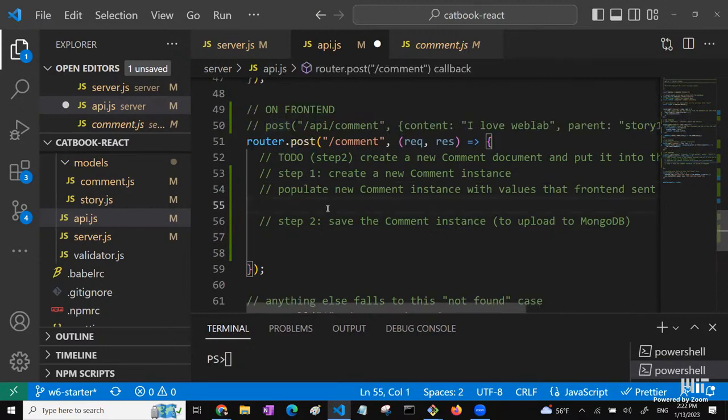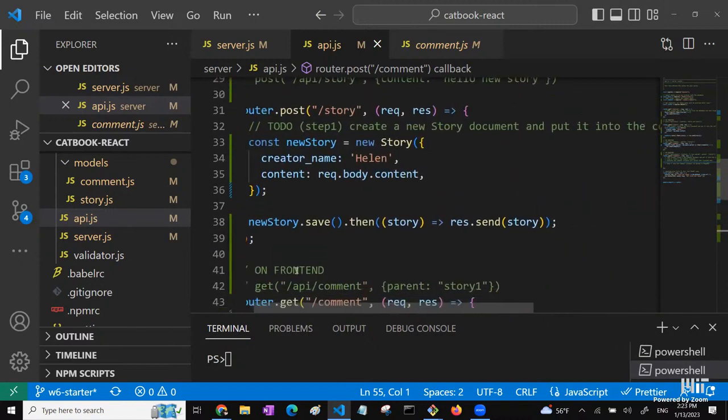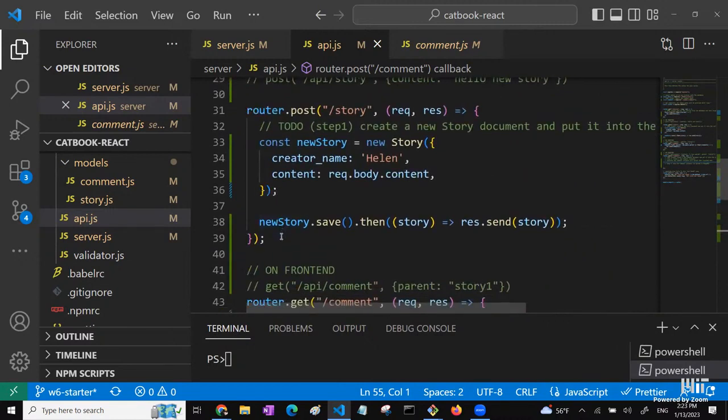So I'll give you guys a few minutes. Definitely look at the post story endpoint. Questions? As always, if you need help, please put yourself on the queue, and maybe put down any questions in the questions box. So let's go back to post story. You want to do something very similar to what we did in post story.